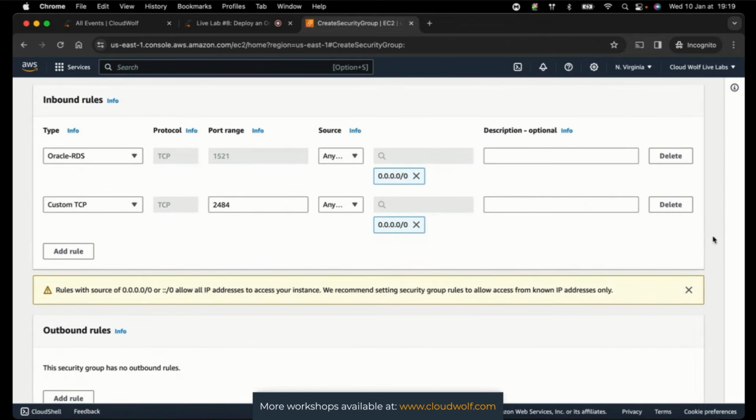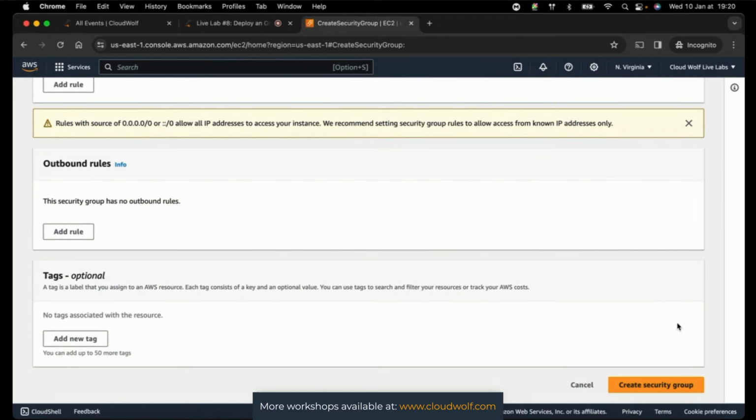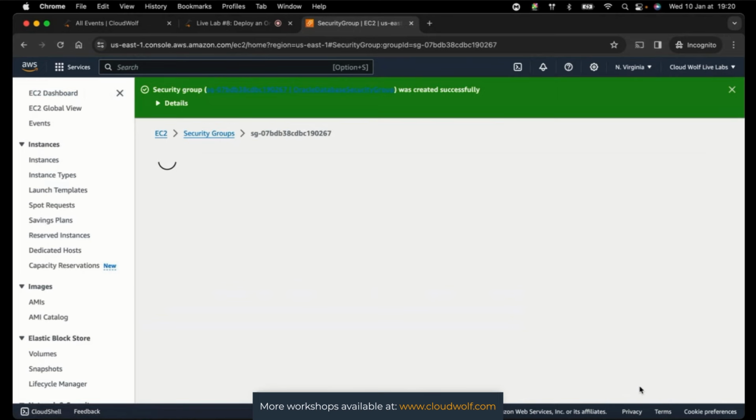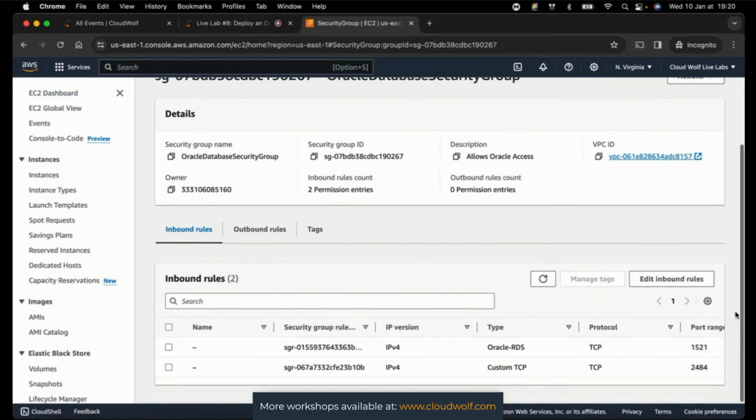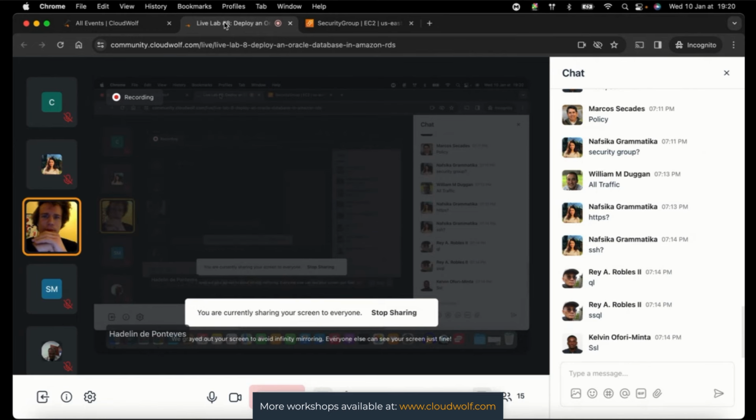All right, so to sum up, we have to create two inbound rules: Oracle RDS with port range 1521 and anywhere IPv4 as the source, and the SSL inbound rule with port range 2484 and anywhere IPv4 as the source. Okay? All good for everyone? We can create the security group. That was the first step.